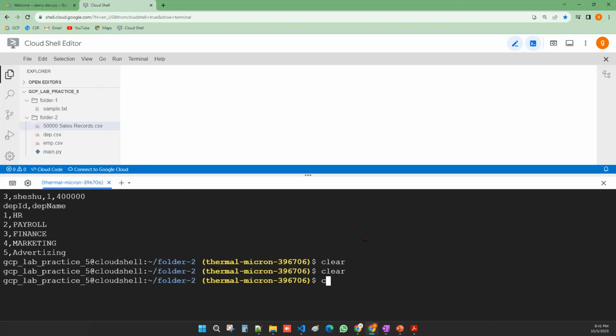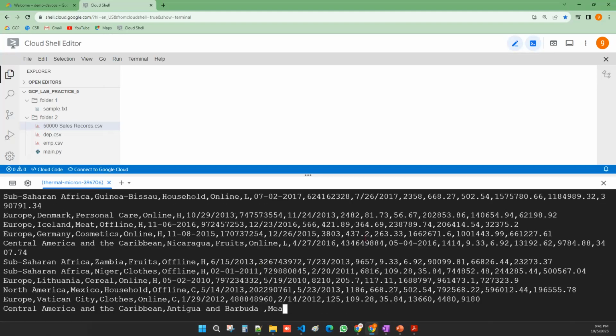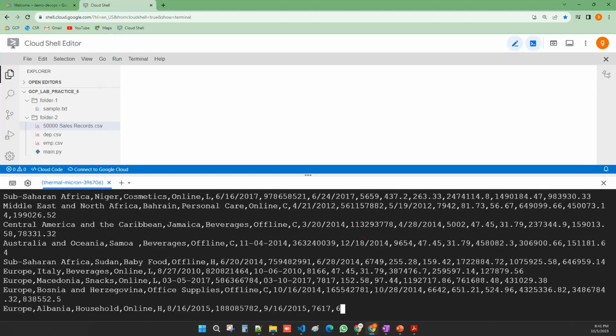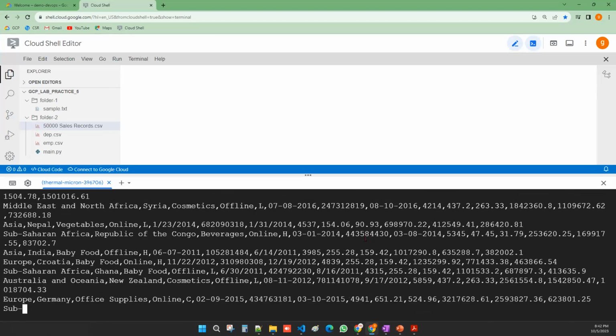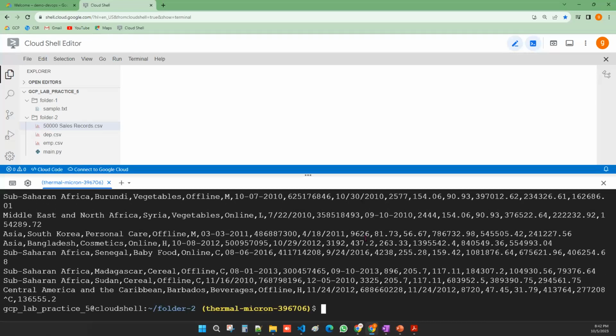Okay. So cat 5000 sales. Okay, you will be able to see the data like this. It keeps on coming because it's a very long file, sir. You see here the data keeps on coming. In such scenarios, you use Control C to interrupt the shell.